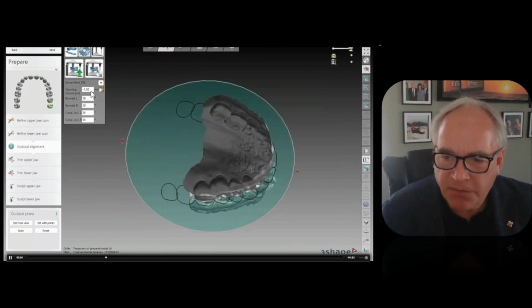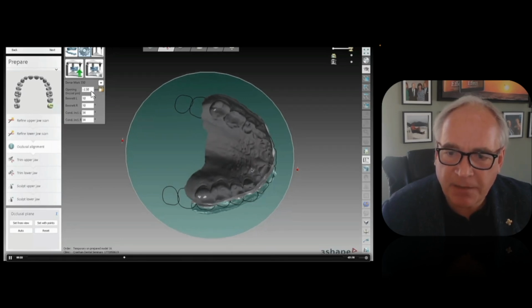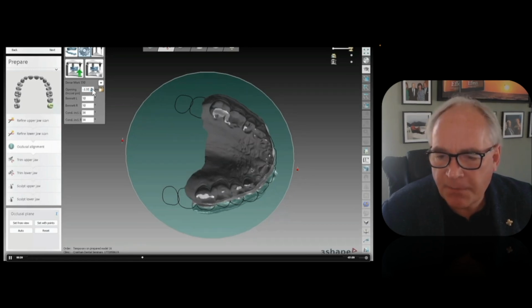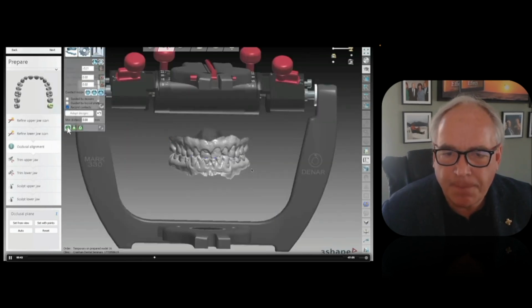So if we want to change vertical a little bit, if we want to close it all the way down and see the first point of contact, which we are here, which we expect back on the second molars, we can work to find a vertical that's going to be pleasing to us. There we are, closing it all the way down. We certainly don't want that.